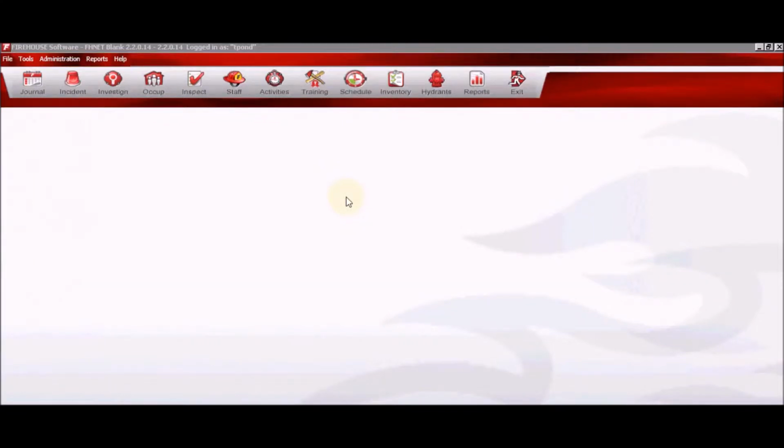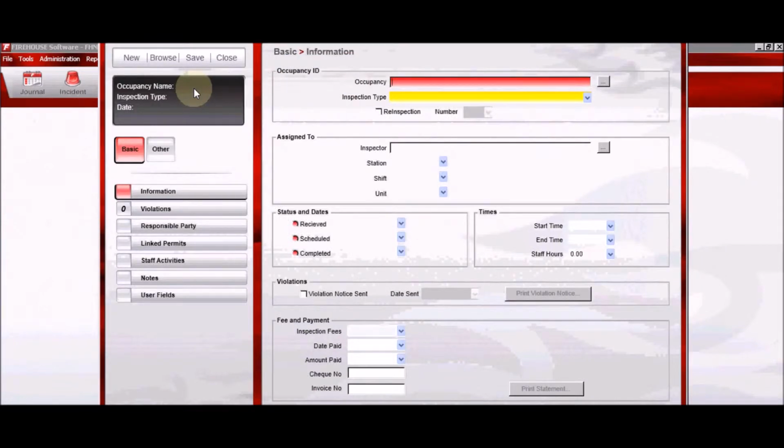In this video, we're going to show you how to create a rule requiring the staff hours when an inspection is marked as completed. So if we check the completed box, staff hours will be required. Conditional requirements need to be set up as validation errors in FHNet.